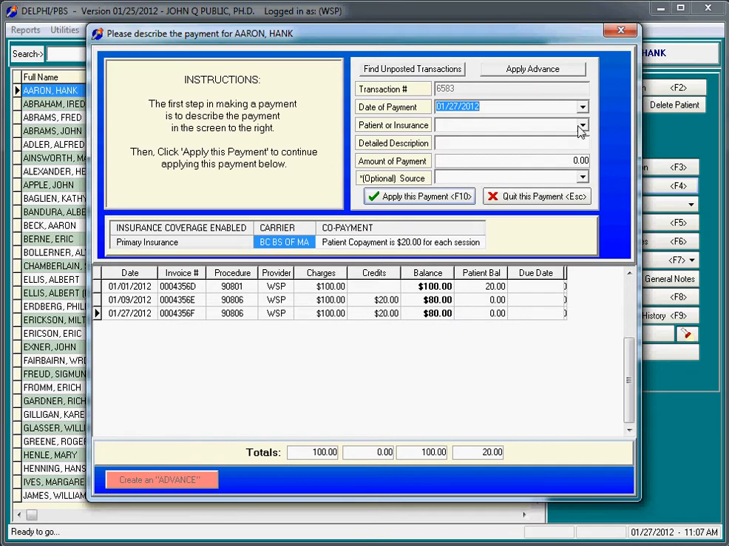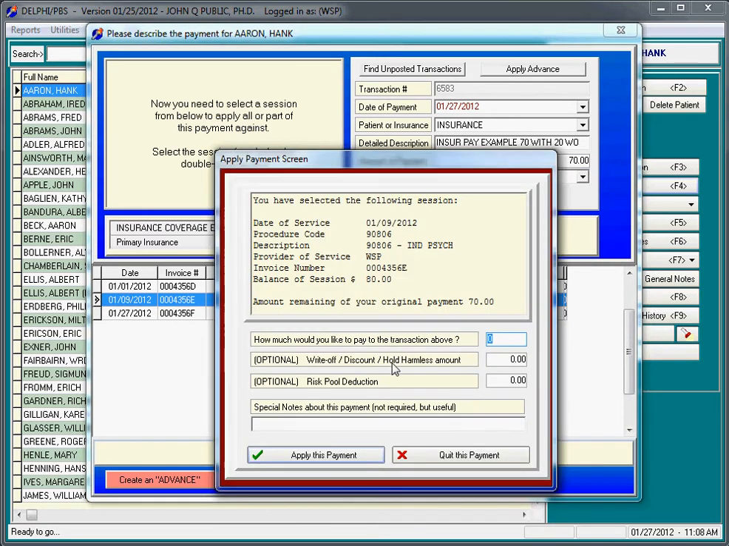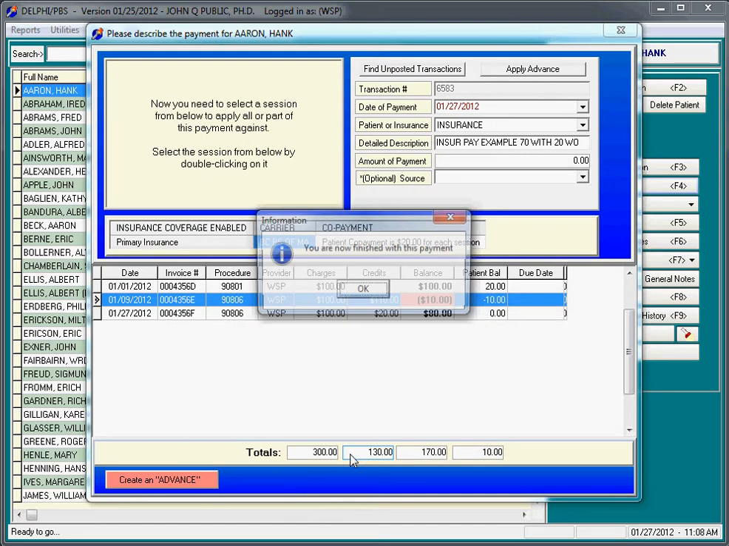The problem at this point is if we make an insurance payment, and I'm going to say insurance pay example, and it turns out that the insurance company actually paid us, let's say, $70. And this is going to be insurance pay example, $70 with a $20 write-off. The problem will become that 70 and 20 equals 90, but I'm going to do a $70 payment here. And if I decide to pay off this session on the 9th for $70 and I take a $20 write-off, it'll say you're now finished with this payment.